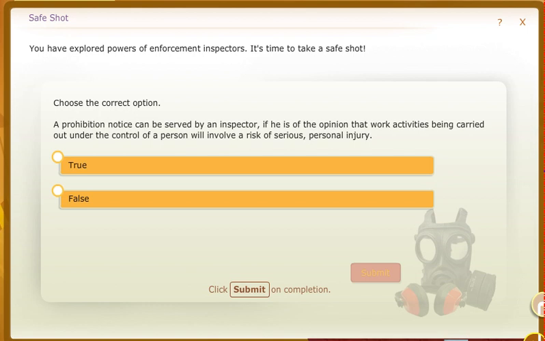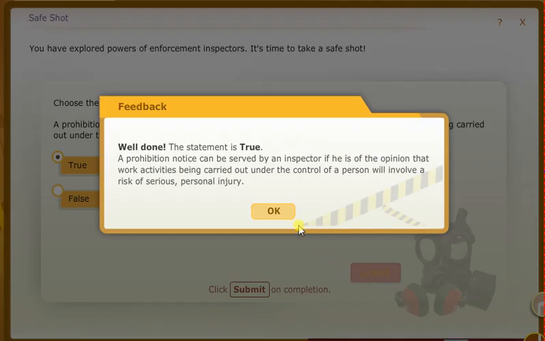It's time to take a safe shot. Choose the correct option. A prohibition notice can be served by an inspector if he is of the opinion that work activities being carried out under the control of a person will involve a risk of serious personal injury. Well done.